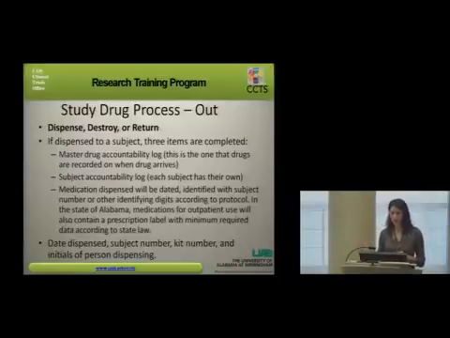Medication dispense will be dated, identified with subject number or identifying digits according to the protocol. In the state of Alabama, medications for outpatient use will also contain a prescription label with minimum required data according to the state law. Date dispensed, subject number, kit number, and initials of the person dispensing needs to be recorded.